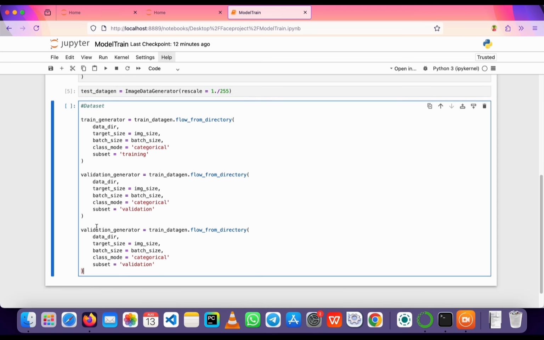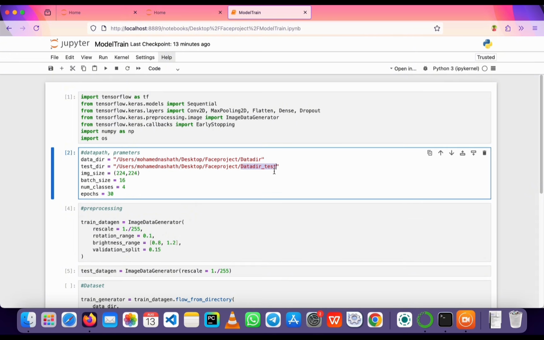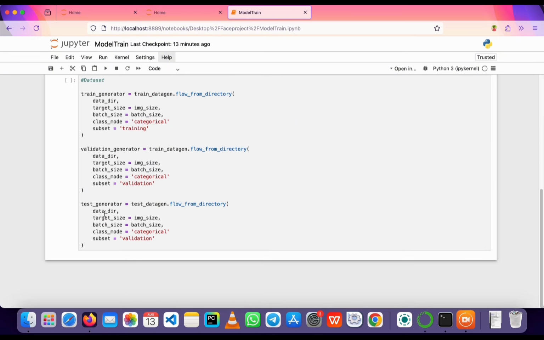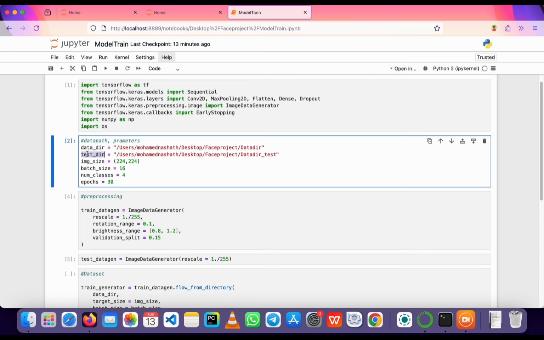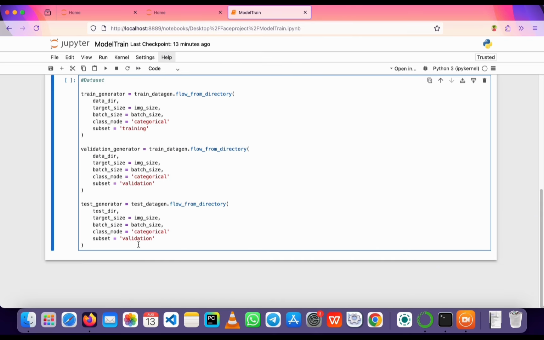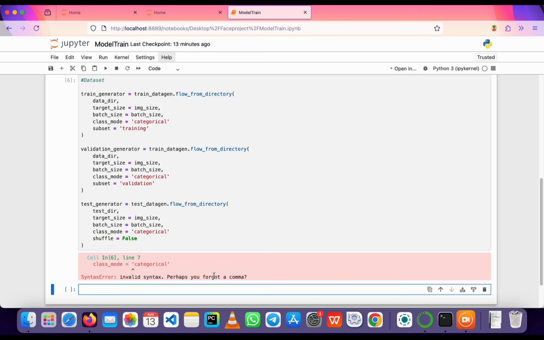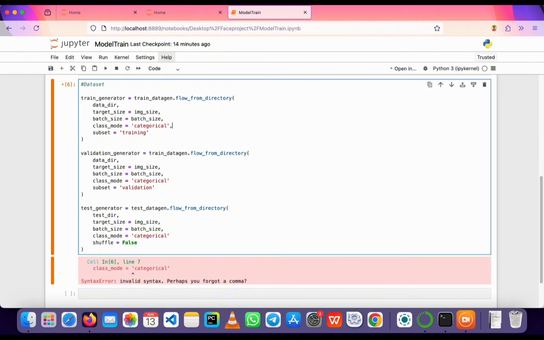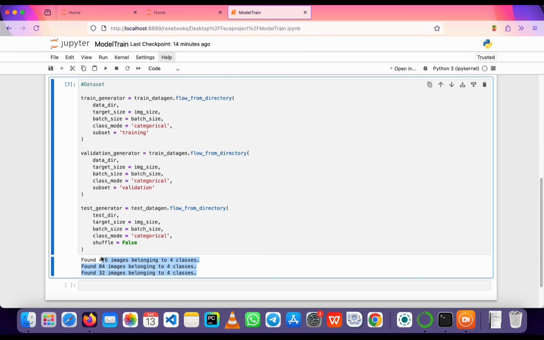For the test generator, we don't need the subset part. We have to change the directory into the test directory. So let's copy the test directory and paste it there. And we don't need the subset validation here because there is only one class. We turn off the shuffle here because we use the testing data in a consistent order. The output is 470 images for training, 84 for validation and 32 images for testing.